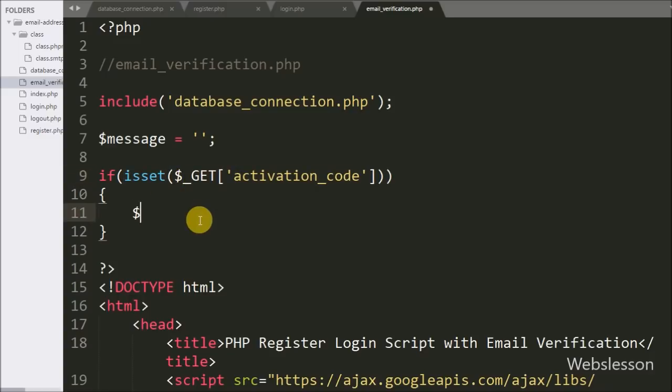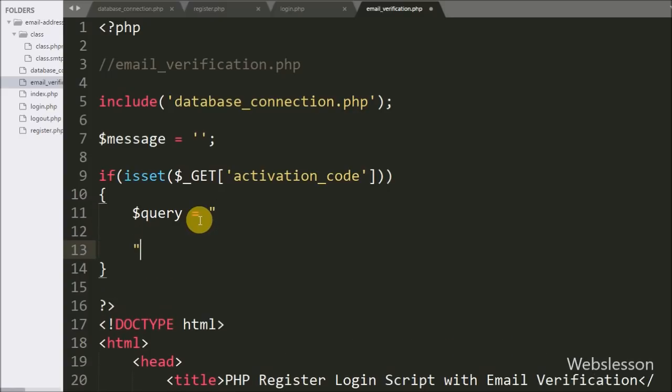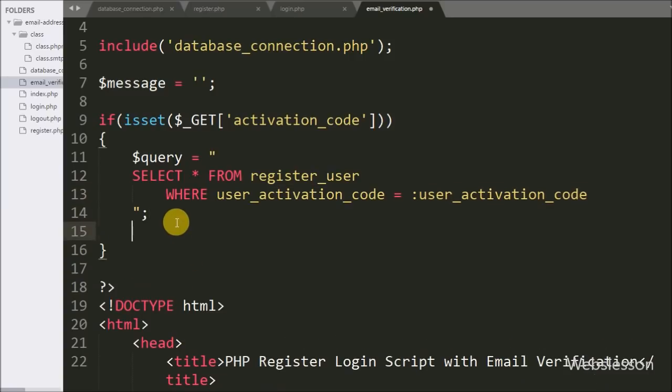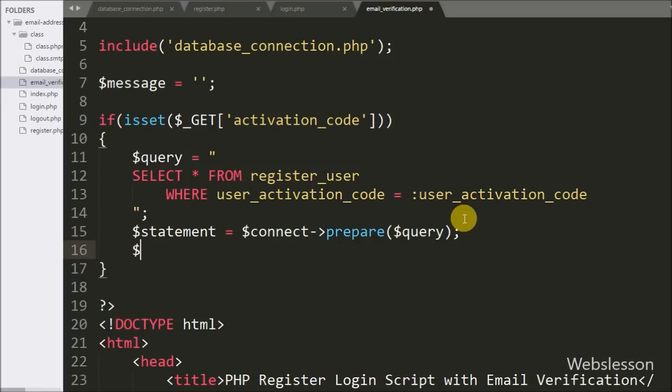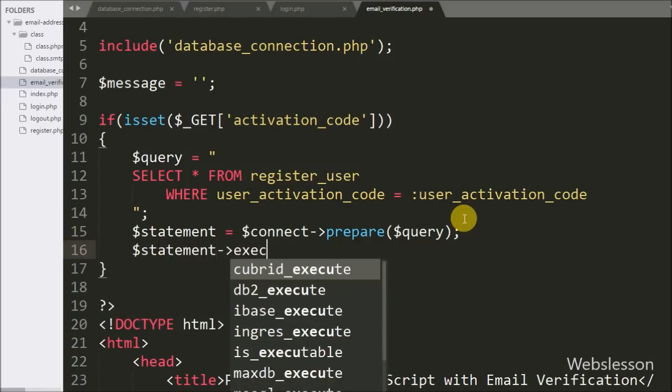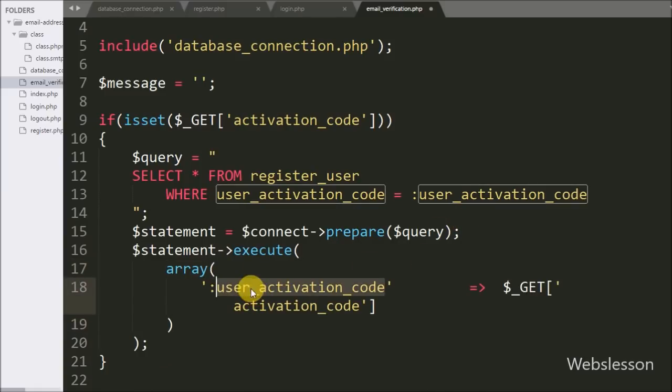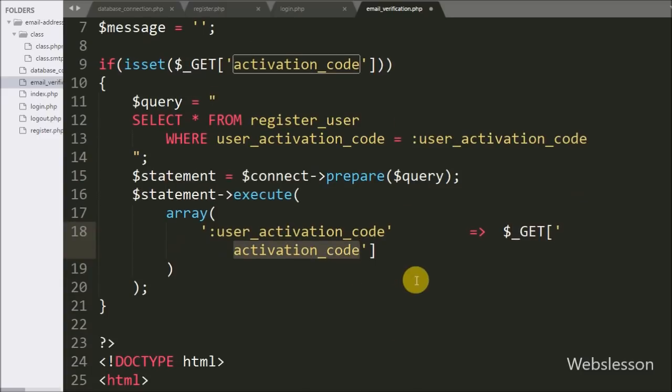Under this block we have write $query variable is equal to select star from register user table where user activation code is equal to user activation code. Below this we have write $statement variable is equal to $connect variable with prepare statement, and under this we have write $query variable. This statement make query for execution. Now we want to execute above query, so we have write $statement variable with execute method, and under this method we have pass user activation code key value from $getActivation code.